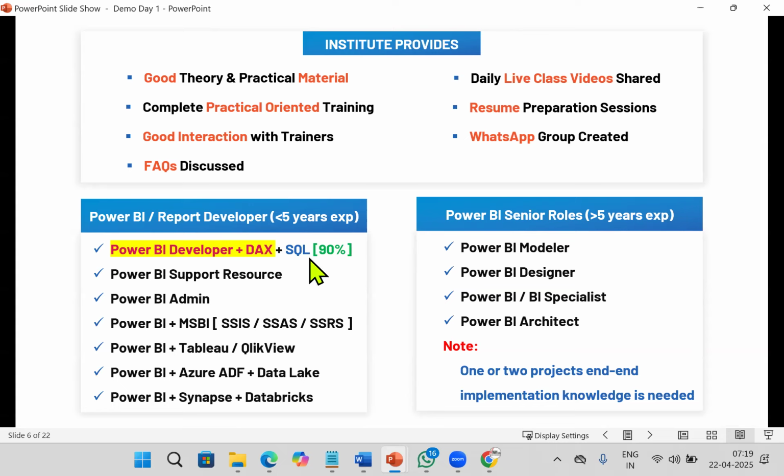And then prioritize 9 topics. The 9 topics are very important, prioritize them. And there are support resource opportunities, because support is very important in the companies. Support resource opportunities and admin resource opportunities are available in the organization. Some people are trying combinations like MSBA, Tableau, ADF, Synapse, Databricks, this kind of combination also. Some people.